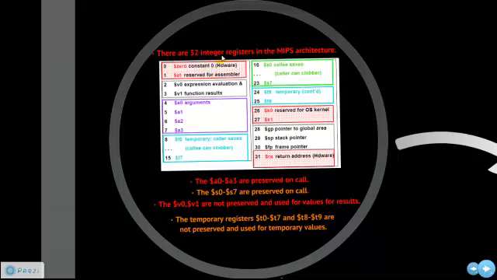There are 32 integer registers in the MIPS architecture. This is the register naming convention. The registers that are marked in red, which is 0, 1, 26, 27, are generally reserved registers, which means that you cannot change the value in these registers. The register 31, RA, is actually a very important register when we are dealing with the stack pointer.